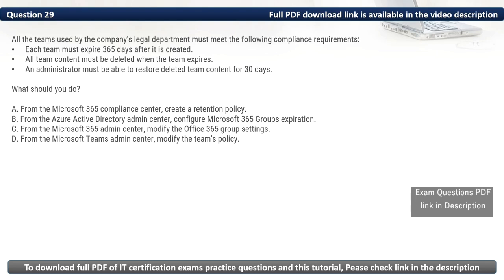Firstly, let's discuss the incorrect options. We have A. From the Microsoft 365 Compliance Center, create a retention policy. A retention policy controls data retention and deletion but does not handle automatic expiration of groups or teams. Then we have C. From the Microsoft 365 Admin Center, modify the Office 365 group settings. This does not specifically address the expiration of teams or group content. Then we have D. From the Microsoft Teams Admin Center, modify the Teams policy. Teams Admin Center controls settings for Teams functionality, but not for expiration or deletion of group content.